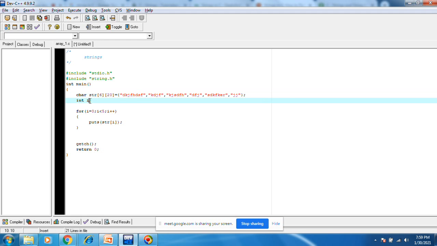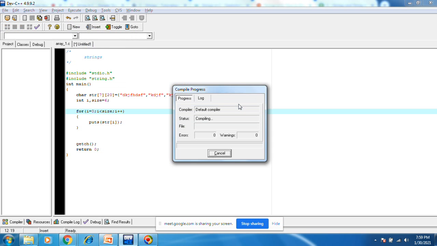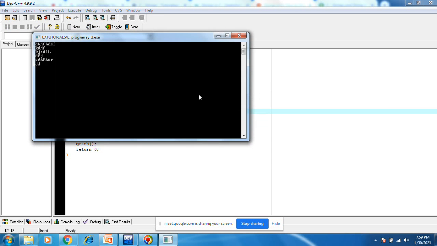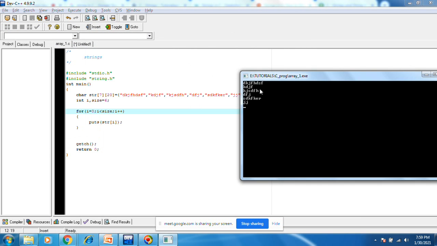Okay, your size. Let's go to 7, comma, array size equals to 1, 2, 3, 4, 5, 6. S size. Execute, compile, and run. Now I see all our elements printed here.